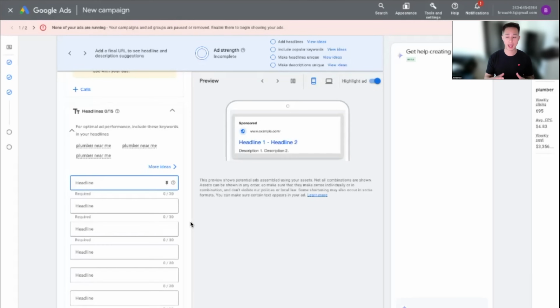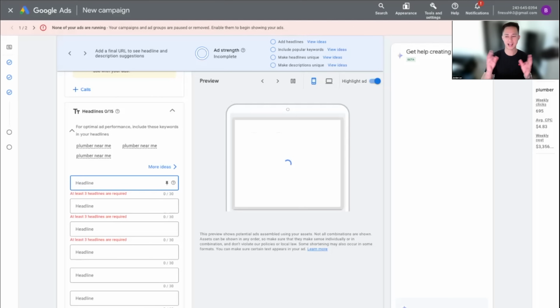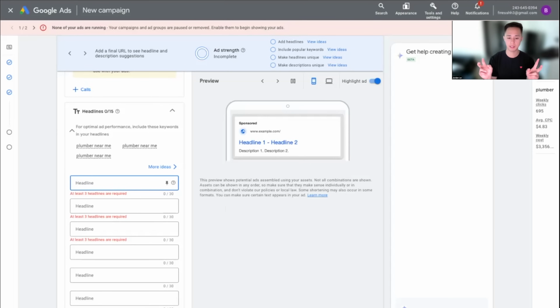This is what our ad is going to look like when it shows up. So actually, let me teach you guys the anatomy of a high converting ad copy. We have 3 headlines. Google most of the time is just going to show the first 2 headlines here. And the first headline, I like to put who we are, what we are. So in this case, we are a plumber.